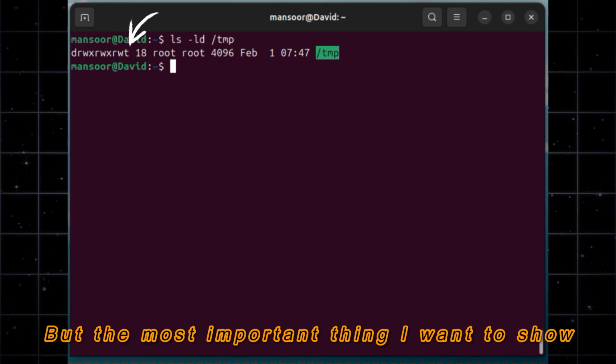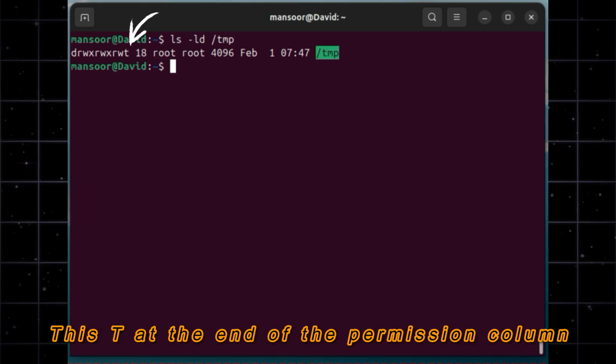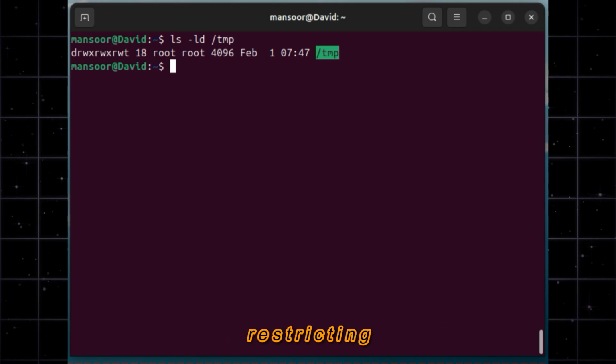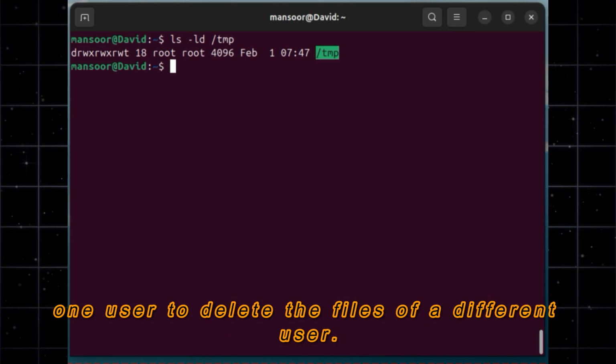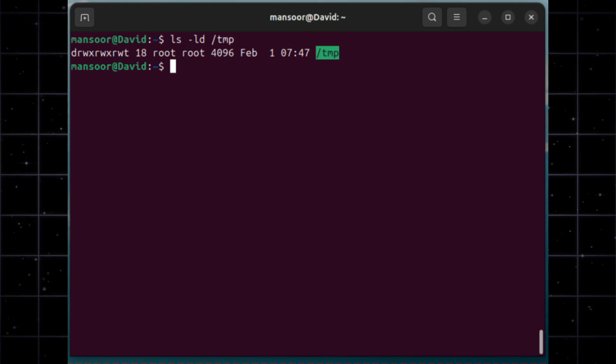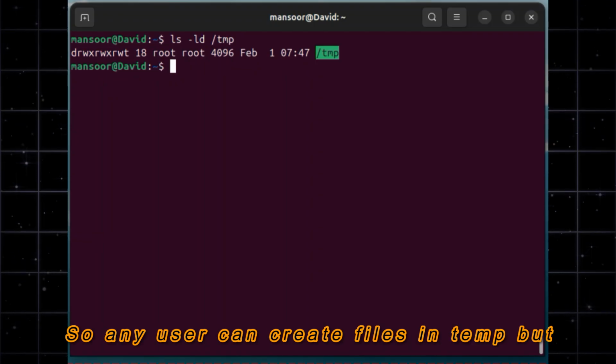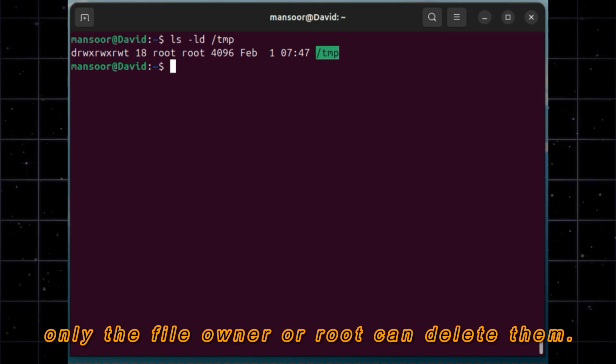But the most important thing I want to show you is this t. This t at the end of the permission column stands for the sticky bit, which restricts one user from deleting the files of a different user in a system. So any user can create files in tmp, but only the file owner or root can delete them.